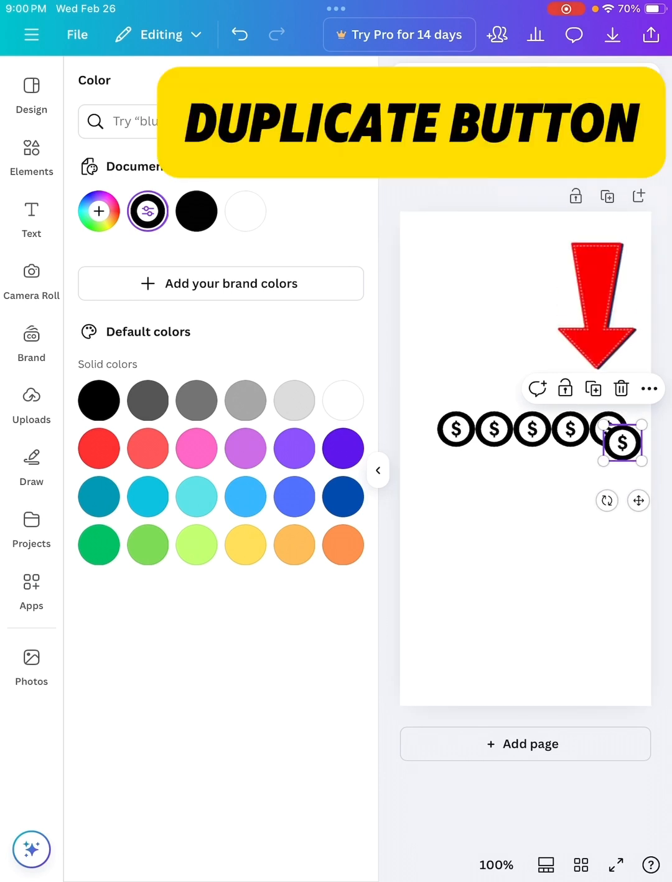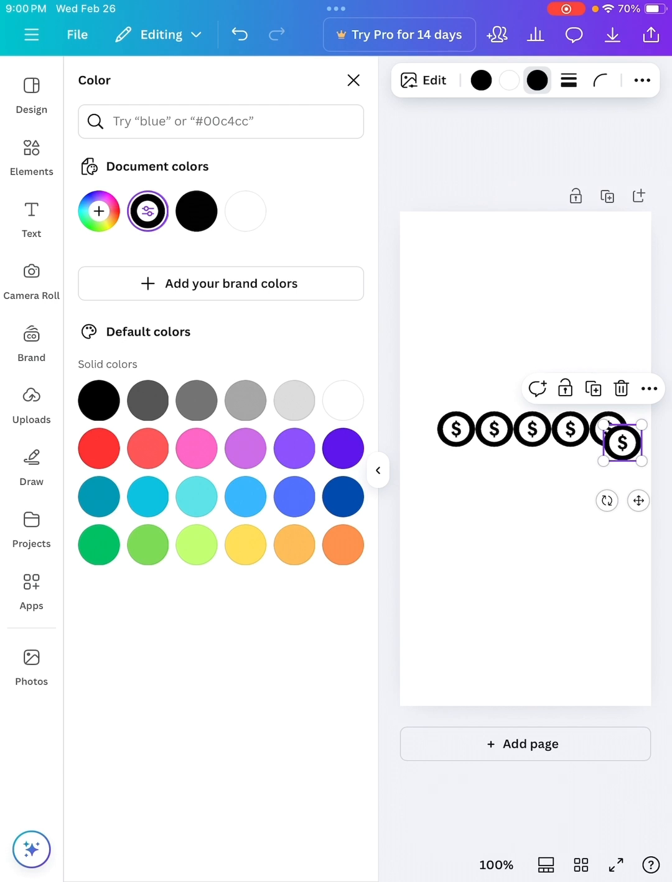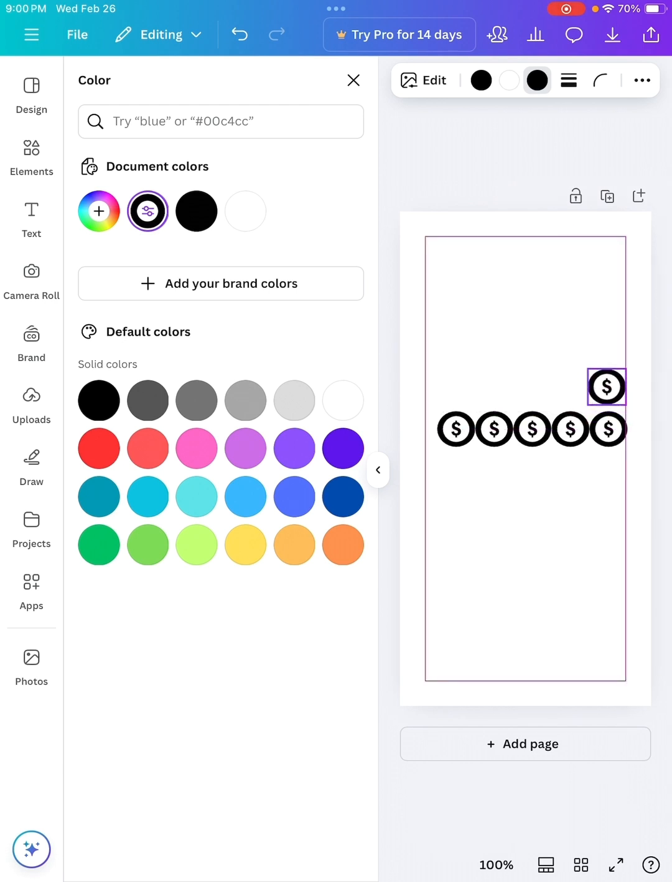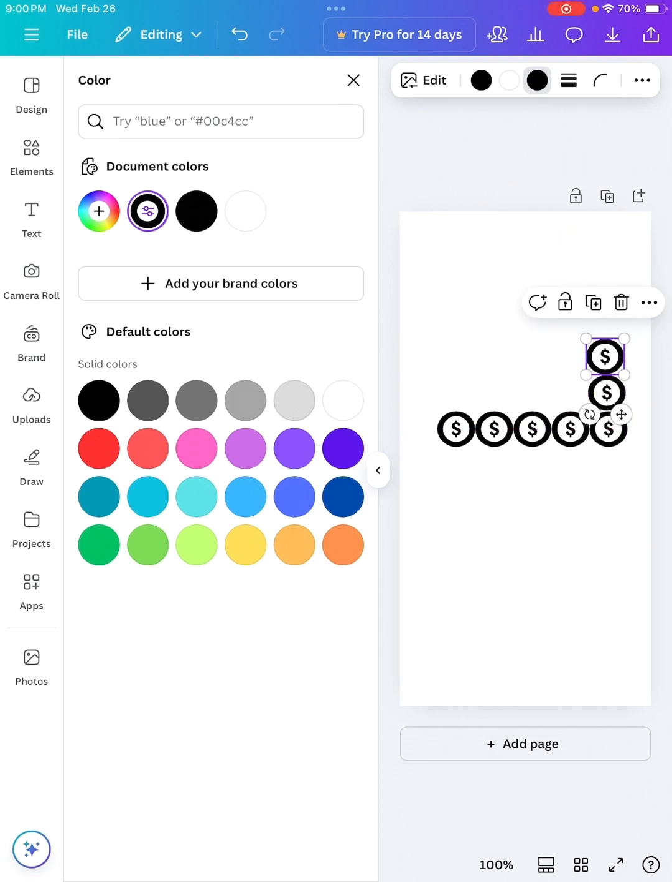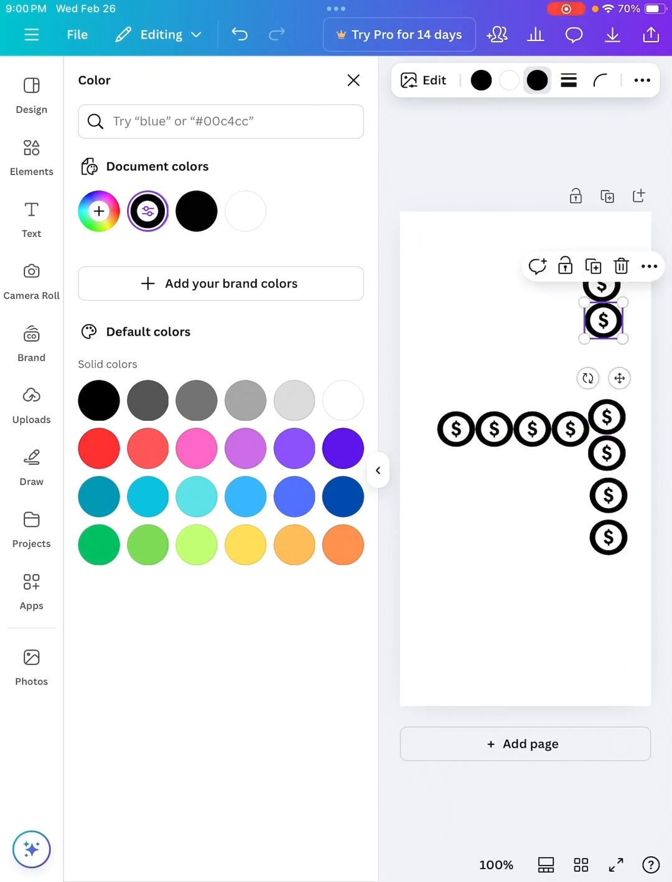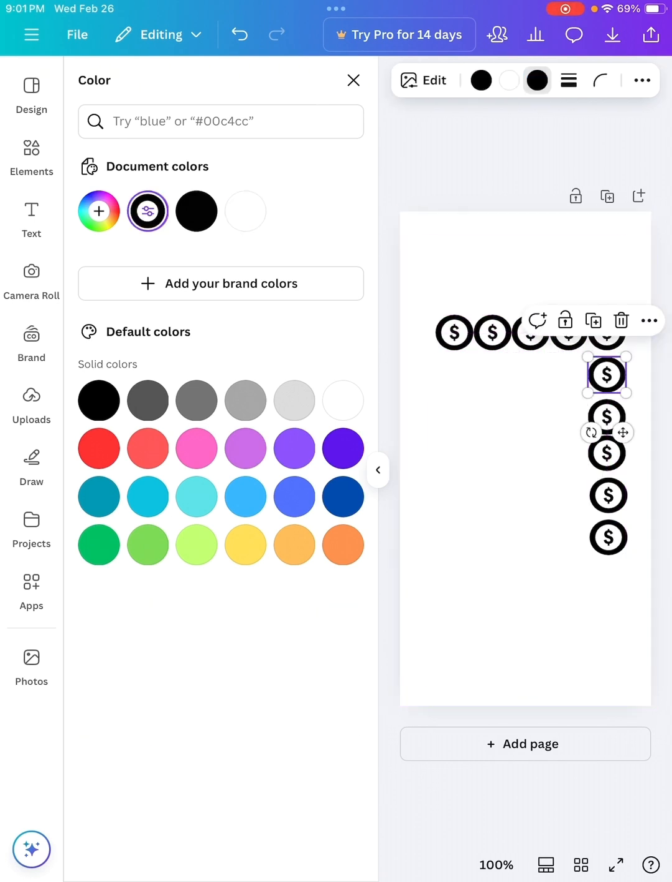We just continue going in, making the icons. And here you'll just keep hitting that duplicate button that I showed you earlier and continue to make sure that everything is lined up until you get the desired amount of icons that you want on your challenge.